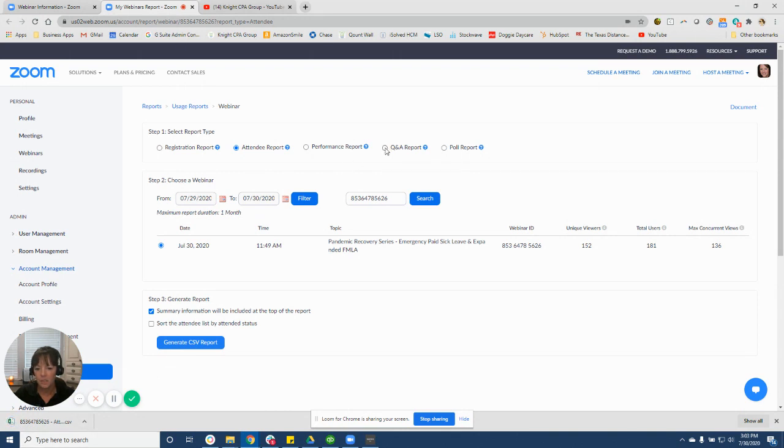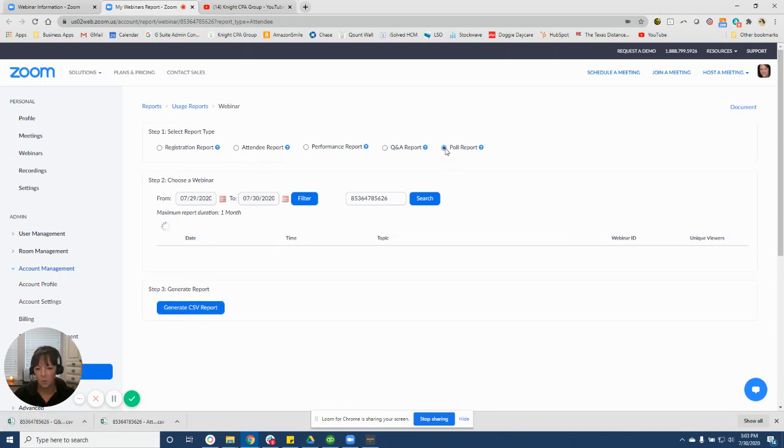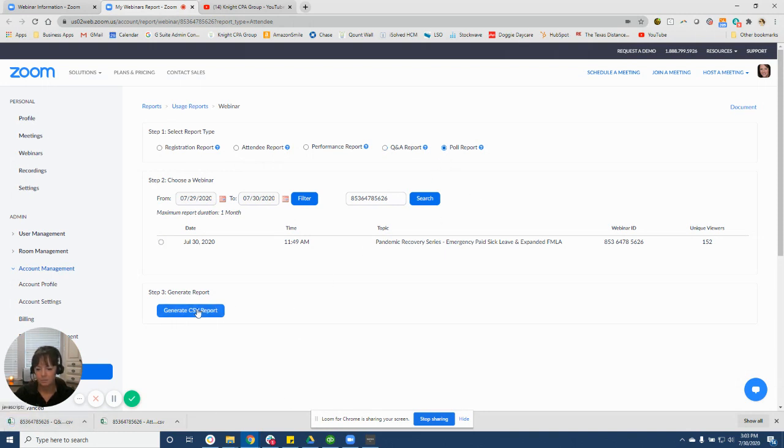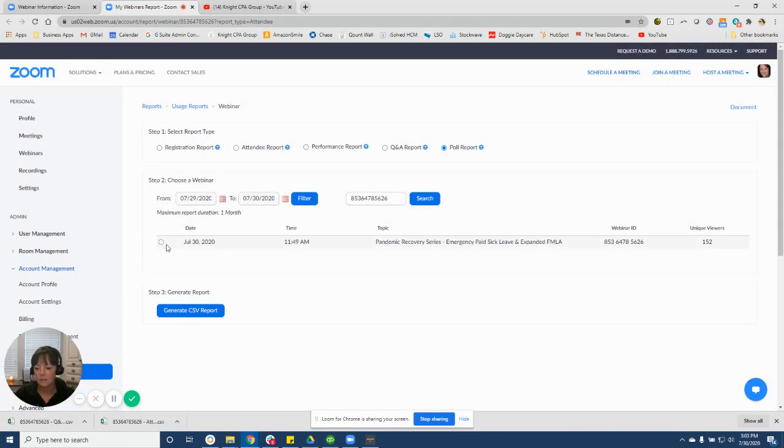Then pull the Q&A report. When you do that, you have to select which webinar, and download it. You see they're downloading down here. And then pull the poll report. Oh, I forgot to check mark that little box or circle. Download it. Okay, so those are our three reports. I'm going to show in folder.